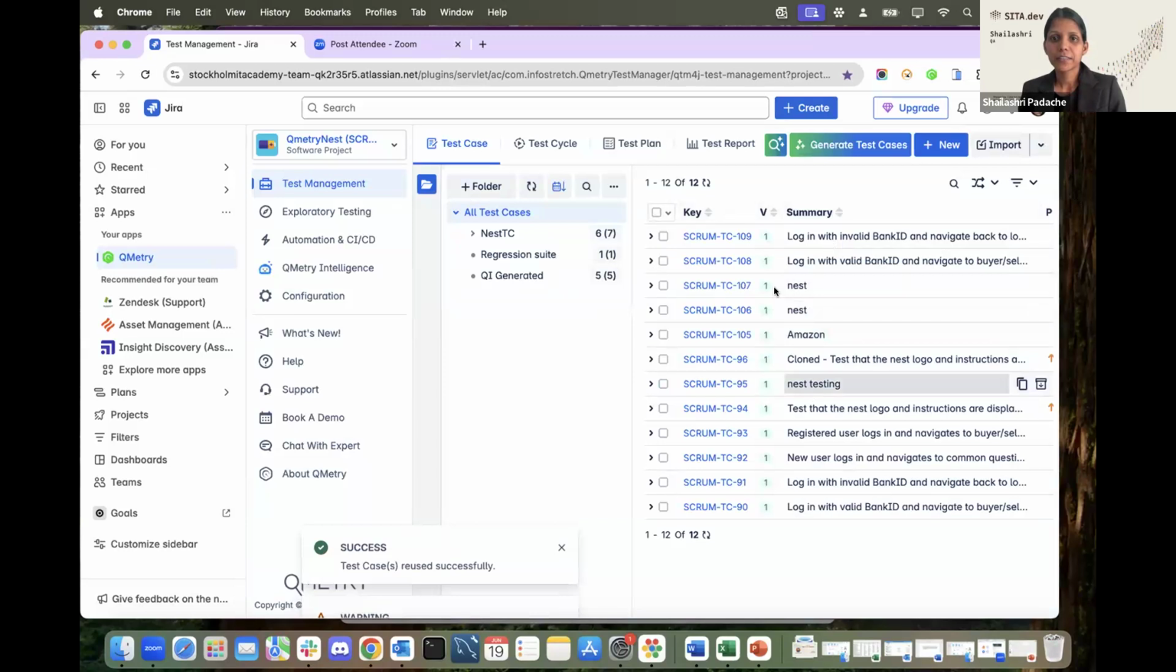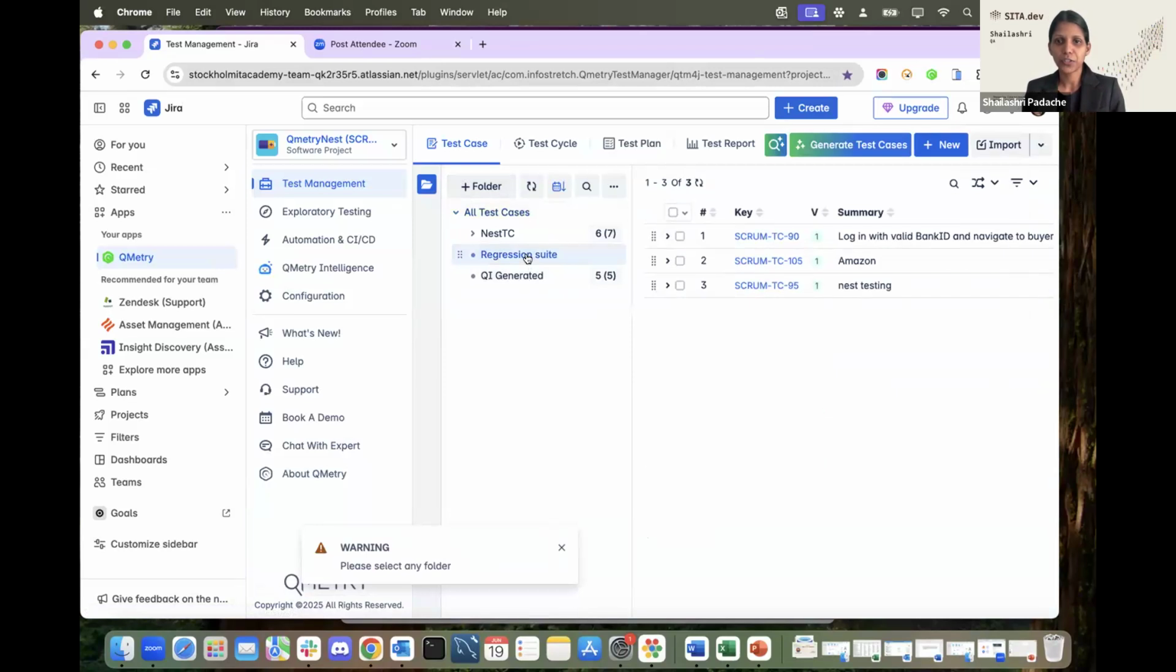See, I will refresh this page. This test case number 95 is also there in all test cases. And if I go to my regression suite folder, see, this test case 95 also came here. So we can reuse the test case, we can move it, we can delete it, we can clone it. We can do everything with the help of the QMetry test management tool.